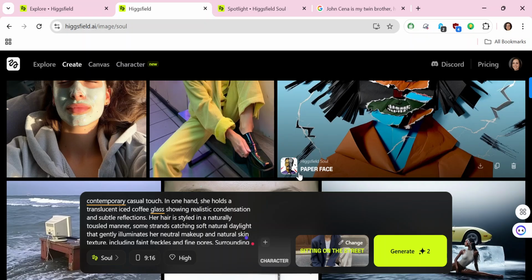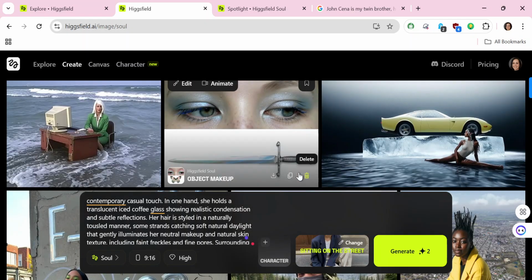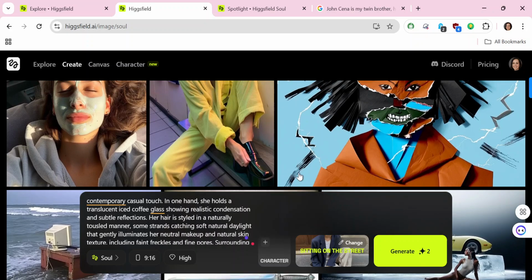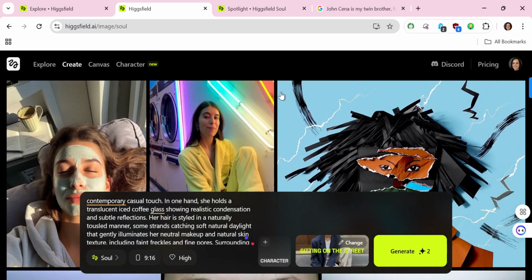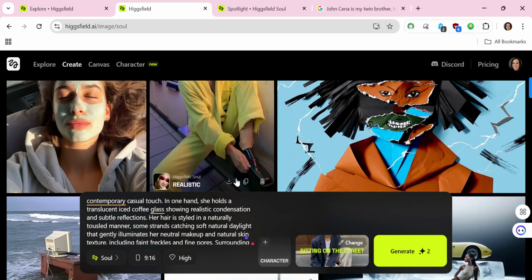So these are the images I've been able to create using various effects. So you can recreate this, and once your image is done, you can actually animate it by making it into a video or making it speak by using this speak option here. And once done, you can download it here.